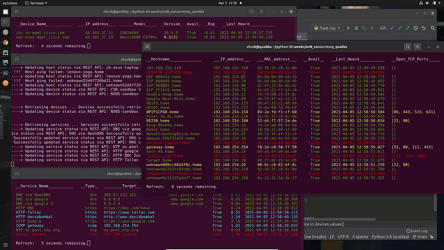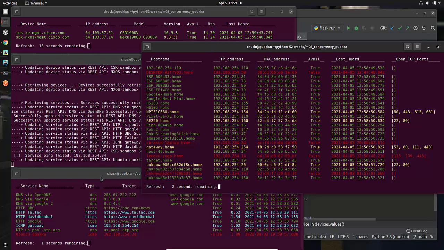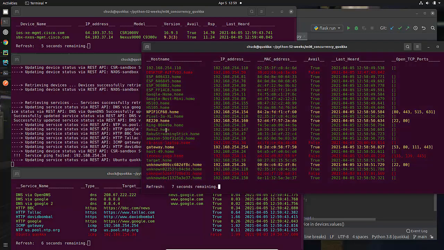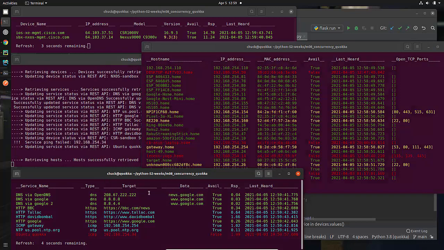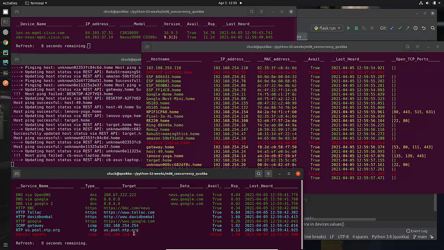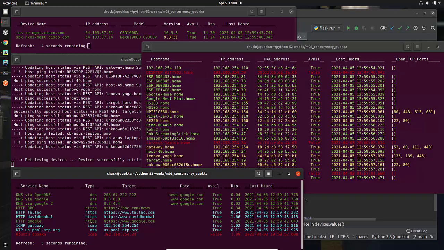Remember, our Quokka app is monitoring devices and hosts and services in my network. The hosts are in my network. The services obviously are not in my network, or at least most of them aren't. They are located elsewhere, but I'm monitoring them for DNS servers and HTTPS, NTP, etc. I just opened up my own device. This is the one thing that's actually in my network of these things. Well, and I guess my gateway is too.